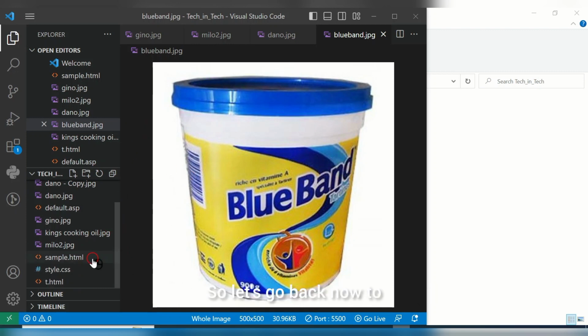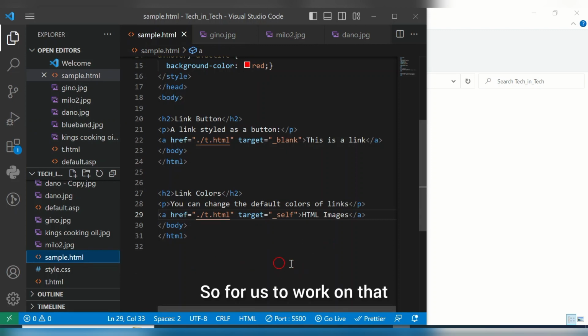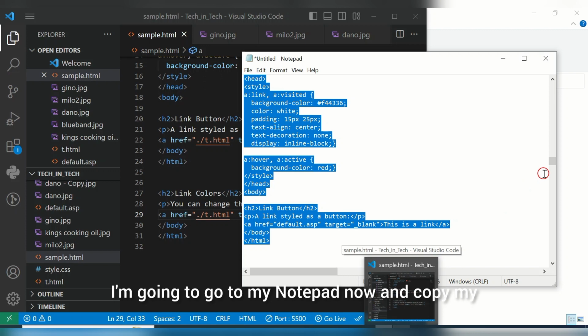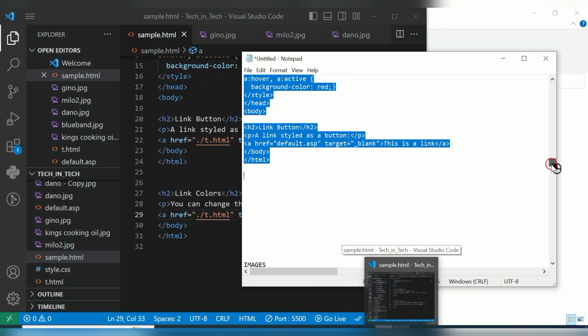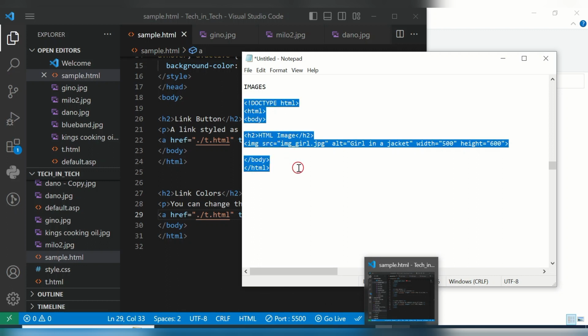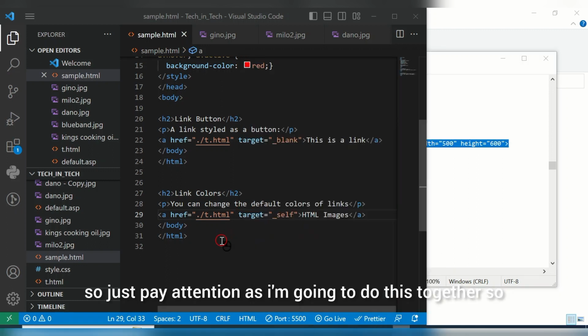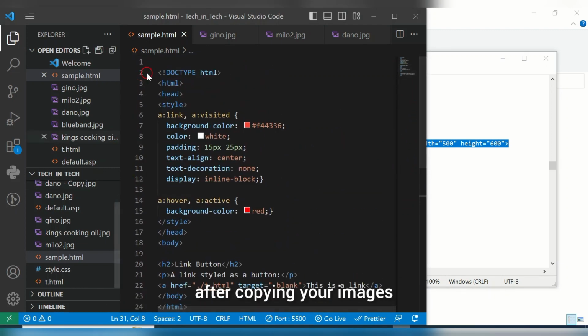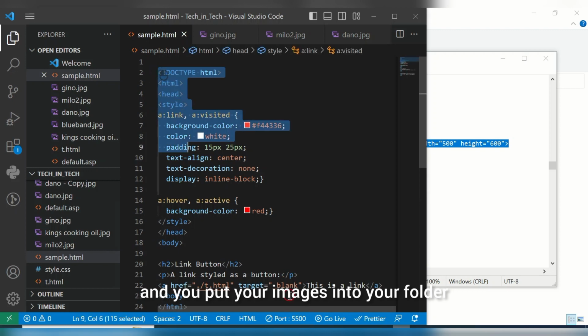So let's go back now to what we are working on. So for us to work on that, I'm going to go to my notepad now, copy my code, and we are going to use one of those images there. So just pay attention as we are going to do this together so that you do not get confused along the way. So after copying your images, you put your images into your folder.